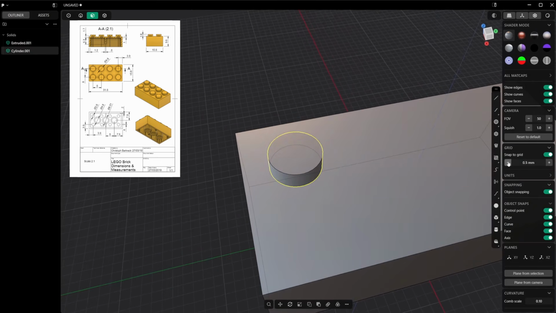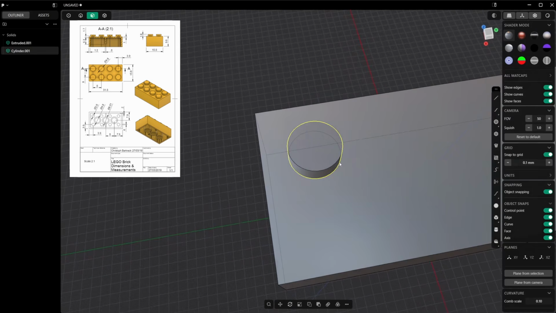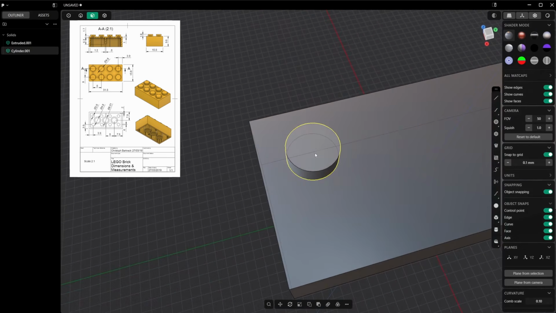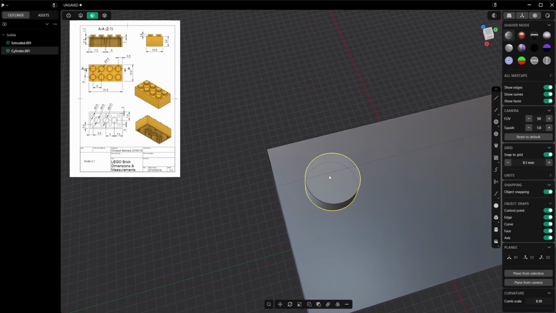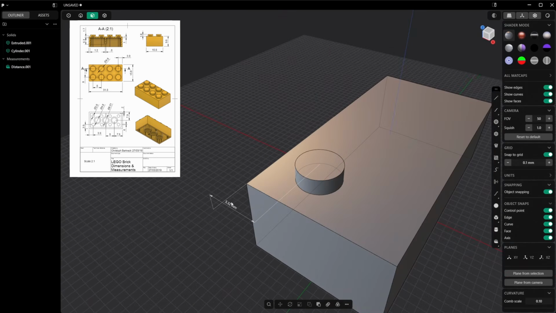Well, first we're going to turn on snapping. And I'm going to reduce it to 0.1 millimeters, which is probably okay. And now I want to use the measurement tool so that I can have a precise distance from here to here and from here to here. So I'm going to hit Control equal and click the center face here, then click the edge, drag out, and this is going to be the distance from the edge to the center.